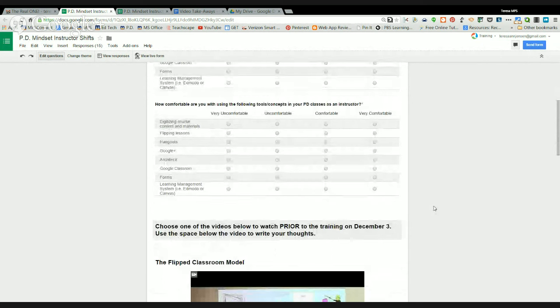Because we all know that our comfort level ourselves is often different than when we're standing in front of a group of people and we're presenting that information to others and modeling it for others. So I wanted to see if there was a difference, how big the difference was, and then use that as part of our discussion for our class.